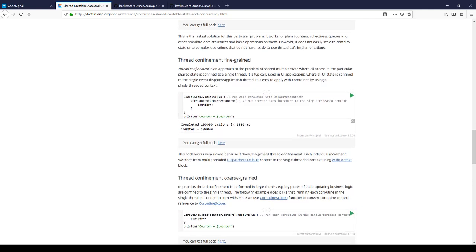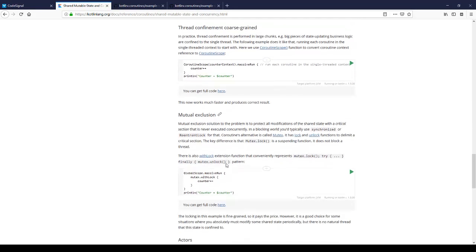Because it does fine-grained thread confinement. Each individual increment switches from the multi-thread dispatcher's default context to the single-thread context using the withContext block. So, yep.